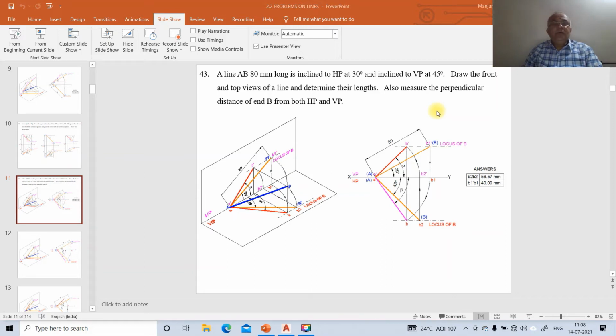Now, in this video, we're going to take up one more problem on projections of lines. That is problem number 43, and we'll see how to solve it by using AutoCAD software.